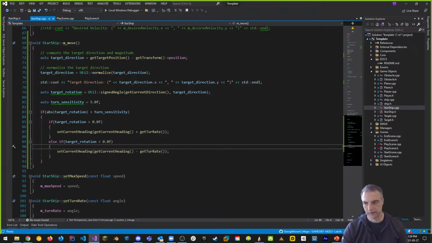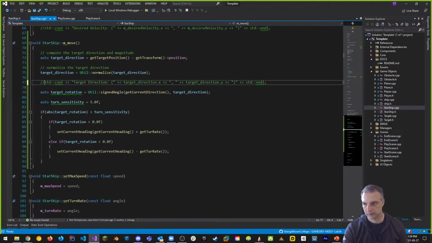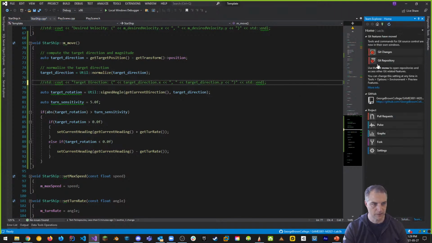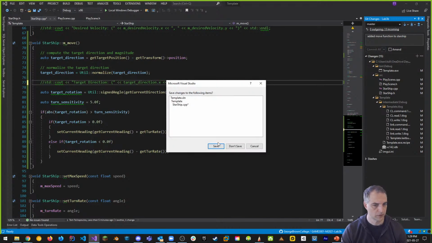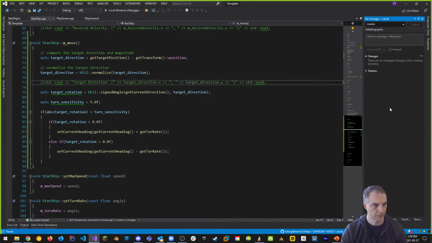A couple things. I want to comment out the target direction. Let's comment this out, because this is a little bit of noise for me. I don't know about you, but this is noisy. We're always showing what the target direction is. And we want to put this up on GitHub. So let's go to Team Explorer. I'm going to go to Git Changes. I'm going to say added move function to Starship. That's what we kind of did, and we also made this so it moves around. Commit all, and then I'm going to push this up to GitHub.